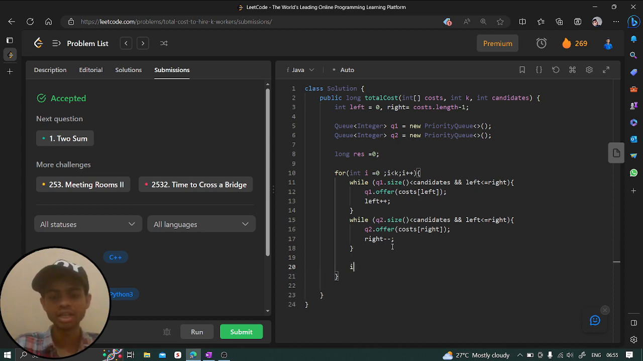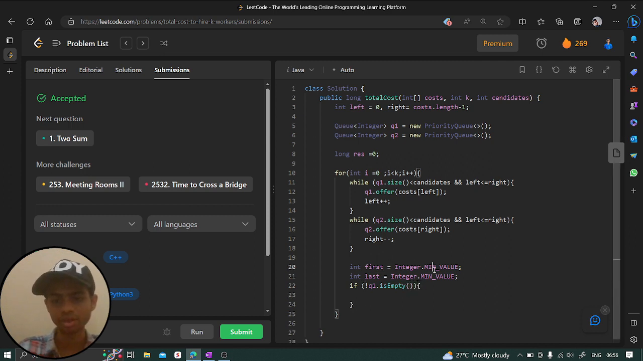After that we have to take the minimum one from q1 and from q2. So initially, first is going to be Integer.MIN_VALUE. Same thing for last, Integer.MIN_VALUE. Now we are going to say if q1 is not empty, we have to take the minimum from it as well. Otherwise, by default, it's going to take a, not MIN_VALUE, we have to use MAX_VALUE, otherwise it will always get selected.